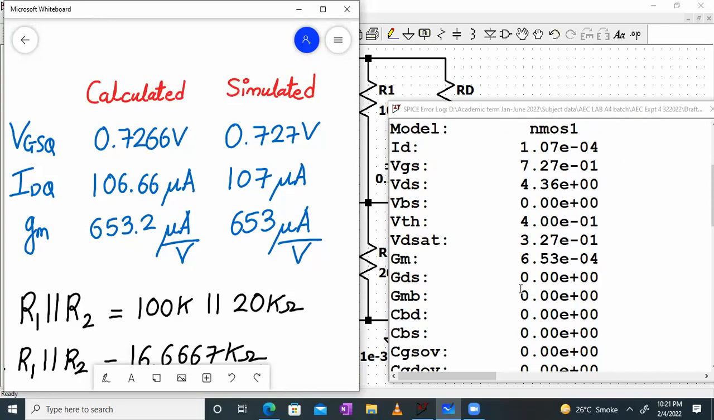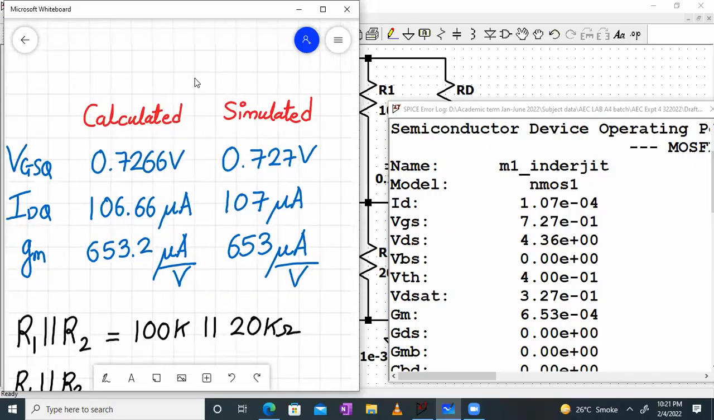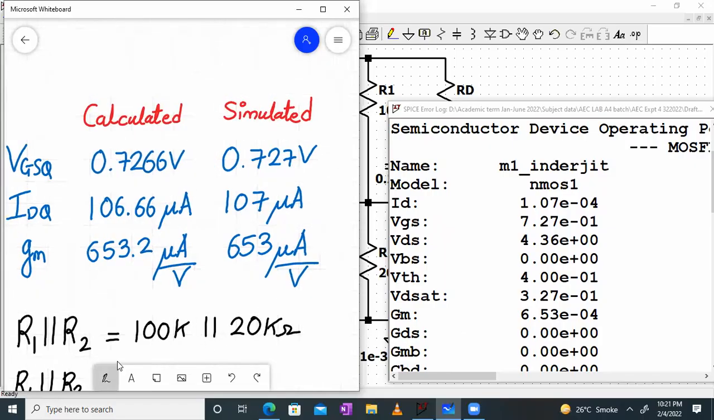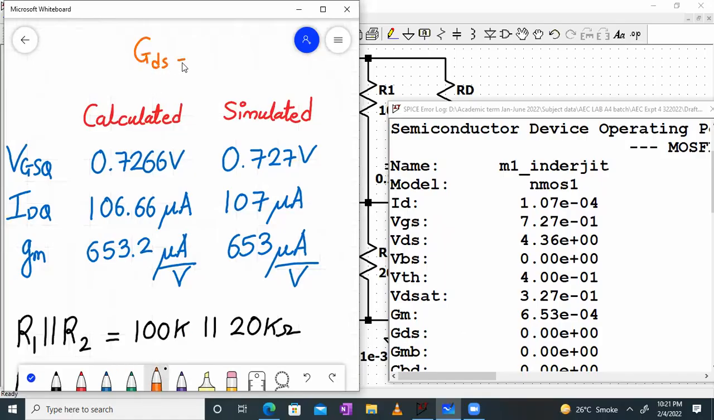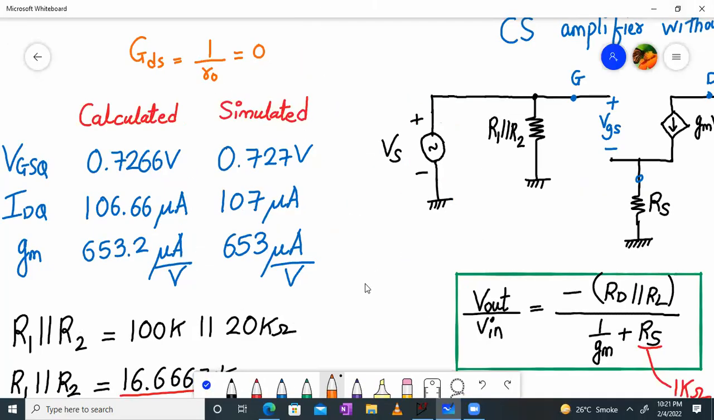In this way you can check the value of all the DC parameters. Now you can see GDS is also there. Basically GDS will be 1 upon RO. Since we have given lambda as 0, GDS is 0, so RO will be infinite. We have defined that already. Now let me maximize the screen. Finally we got the value of GM.